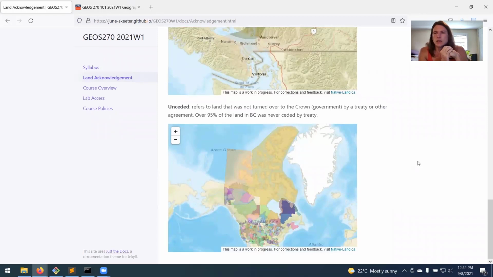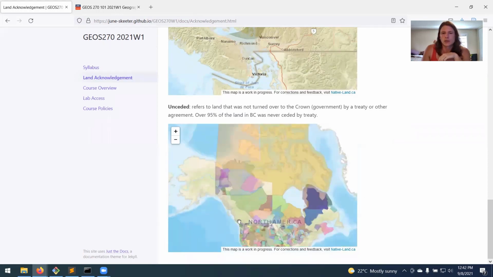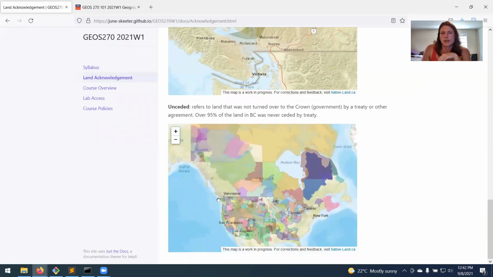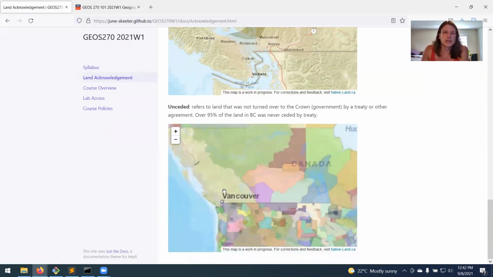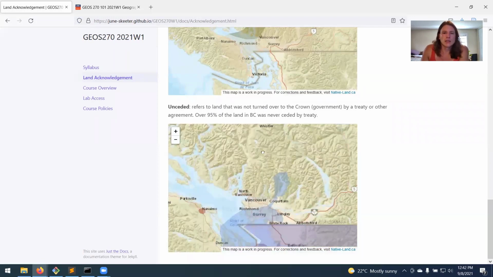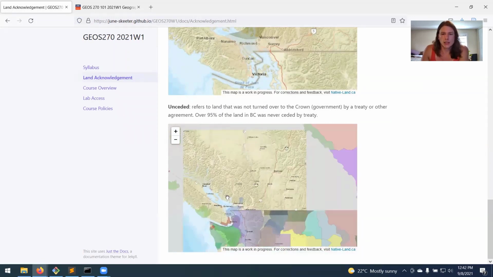And lastly, for BC specifically, the territorial acknowledgement also includes the word unceded. And this refers to the fact that the land was not turned over to the Crown or the government by treaty or any other agreement. Over 95% of the land in BC was never ceded by treaty. So you can see that a large portion of Canada and the United States are covered by treaties, but the majority of British Columbia is unceded land.